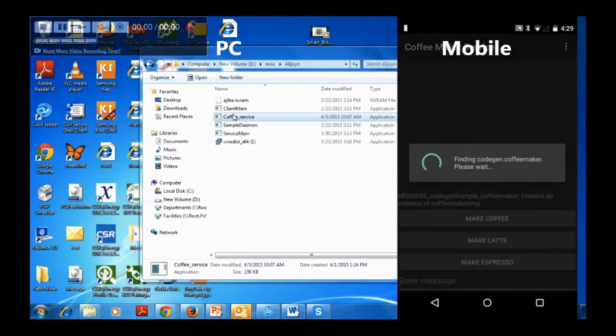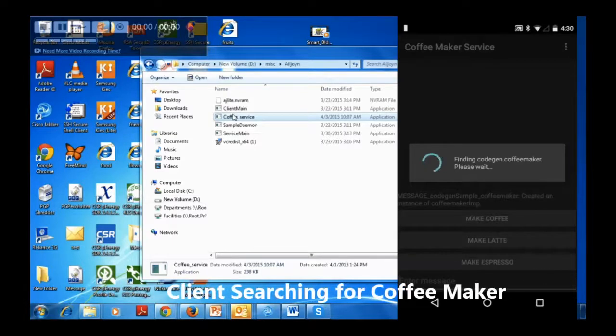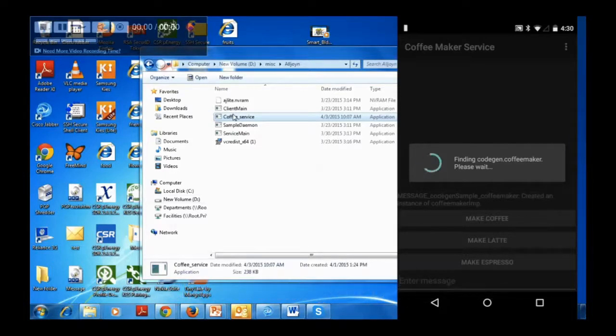So in this video clip of a demo, we have two views juxtaposed next to each other. Right side is a mobile and the left side is the PC. So the mobile is our standard client, which has got a router and a client running on it, and the PC simulates the coffee maker. So here what we see is the client is actually looking for a coffee maker, and it's not able to find one, and obviously it will not find one because we have not even started the coffee maker on the PC.